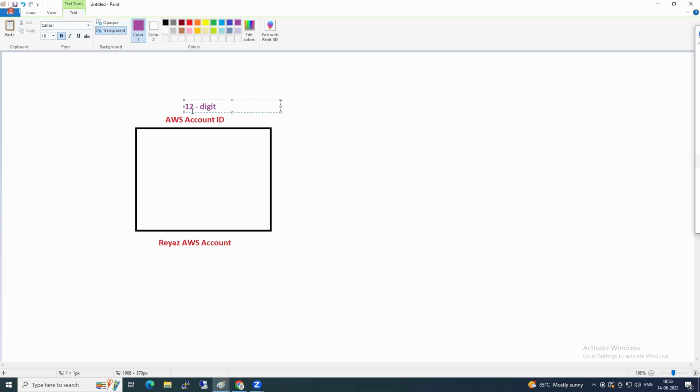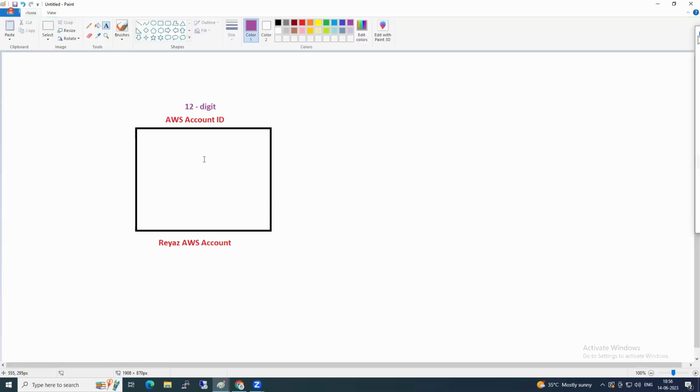A 12-digit number. Is it possible for us to remember a 12-digit number? It's very hard to remember even our phone numbers. How do we remember an AWS ID, a 12-digit number? No. So for that reason, can I give an alias name to my account? Yes. I have my AWS account. How do I identify my account? Using the ID. I have 50 people. How do I identify each and every person's account?